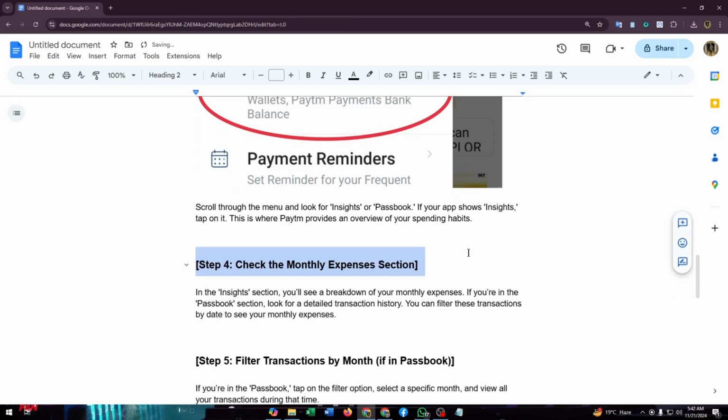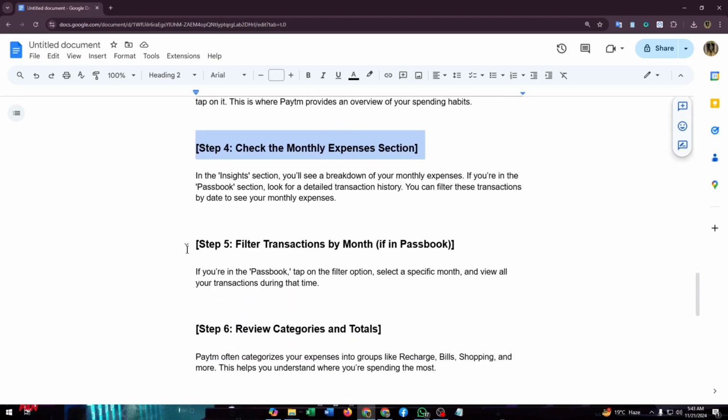Step 4 is check the monthly expenses section. In the Insights section, you will see a breakdown of your monthly expenses. If you are in the Passbook section, look for a detailed transaction history. You can filter these transactions by date to see your monthly expenses.